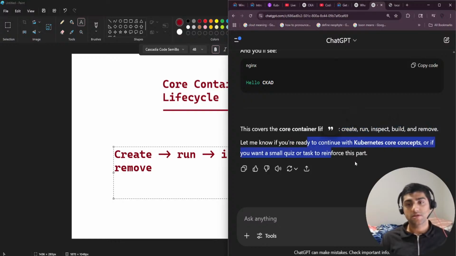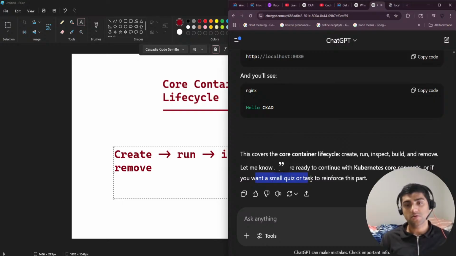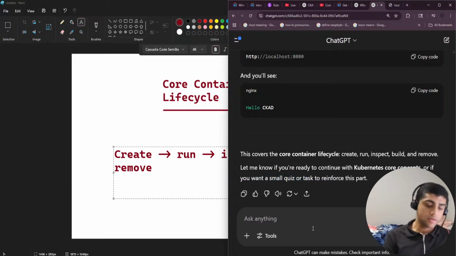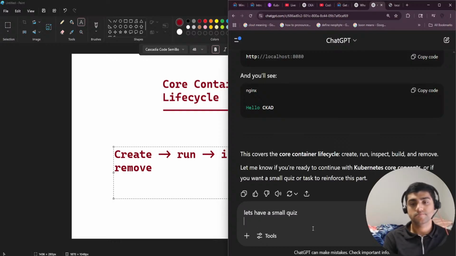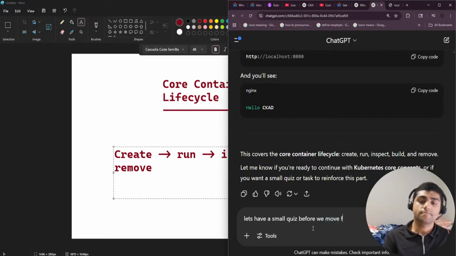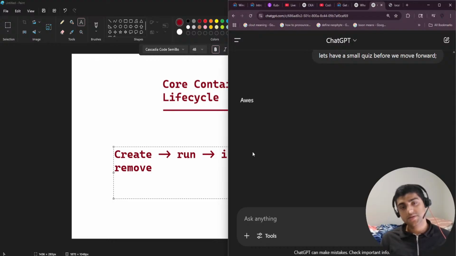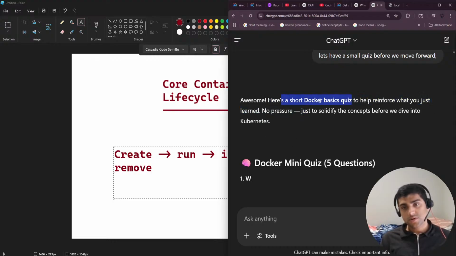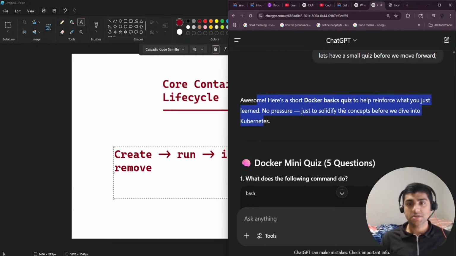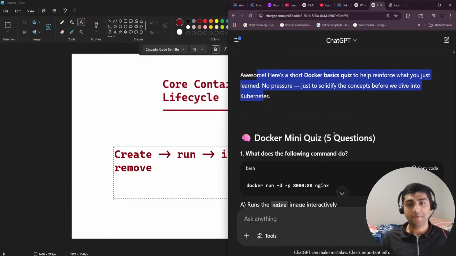Let me know if you're ready to continue with Kubernetes core concepts or if you want a small quiz or task to reinforce. Let's have a small quiz, okay? Before we move forward. So let's see what happens here. This is just gonna help you guys out. Here's a short Docker basics quiz to help reinforce what you just learned. No pressure, just to solidify the concepts before we dive into the Kubernetes.